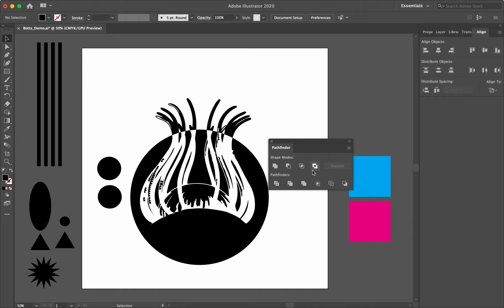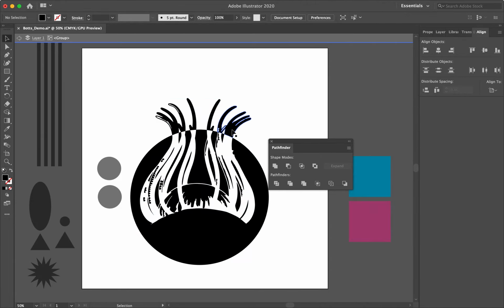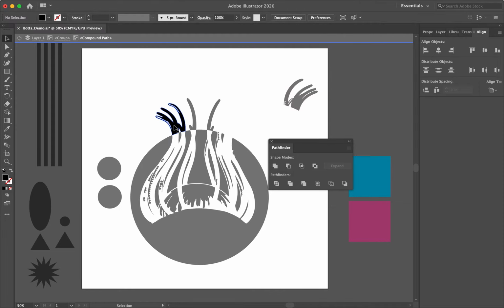The other thing that's really nice is once you do exclude, you can also go in and you can manipulate your shapes even further. So let's say that I like how this looks, but I don't really like this shape. I can double click into my isolation mode, and I can click and drag some elements out.